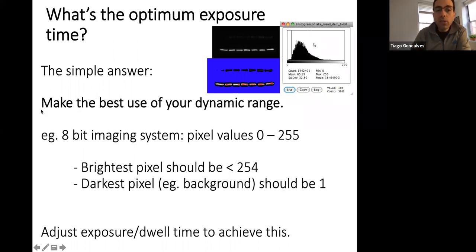Now, the best simple answer is to say, well, make the best use of the dynamic range. You remember what dynamic range is from your lectures with Luke? For example, an 8-bit imaging system. How many levels would you have there? What's the mathematical formula for an 8-bit system? How do you calculate how many levels you have?